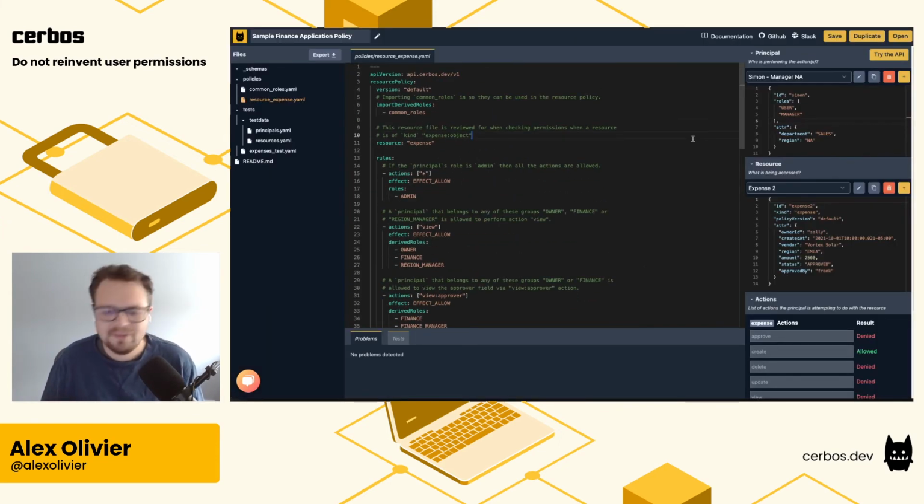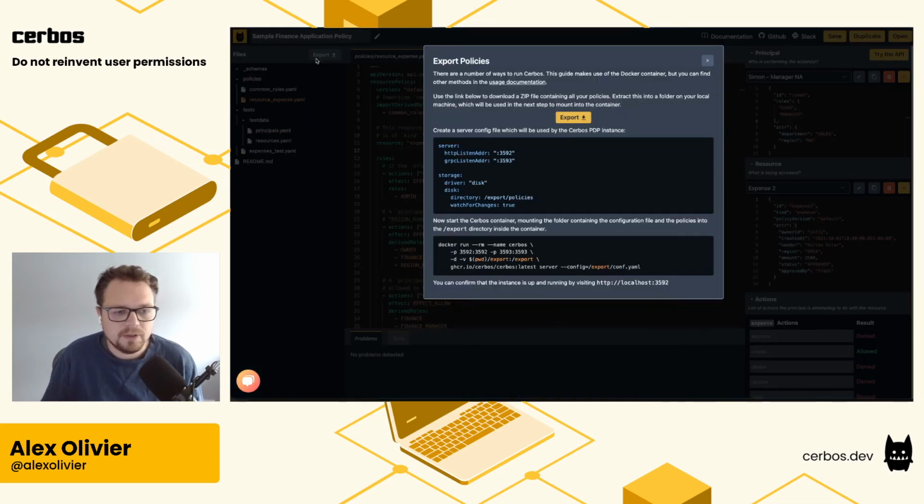So now you're happy with your policies, you've authored them, you've shared them, you've tested them, and you want to actually go and deploy them to your stack. You can very simply go and export it, and we provide you an export flow. It gives you a zip file of your policies, as well as the commands and configuration you need to actually get those up and running.